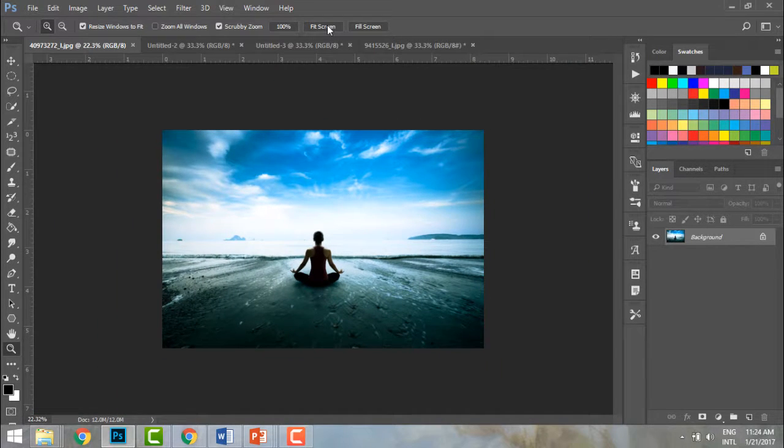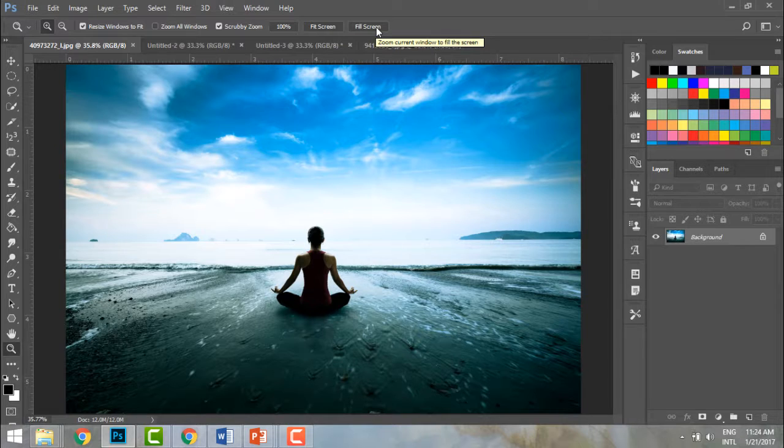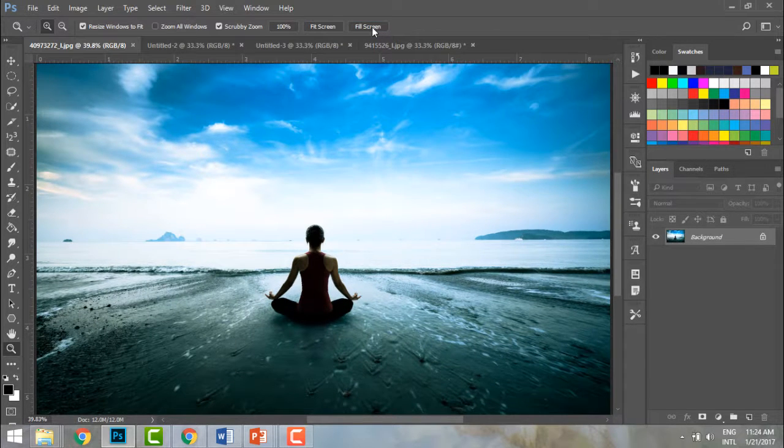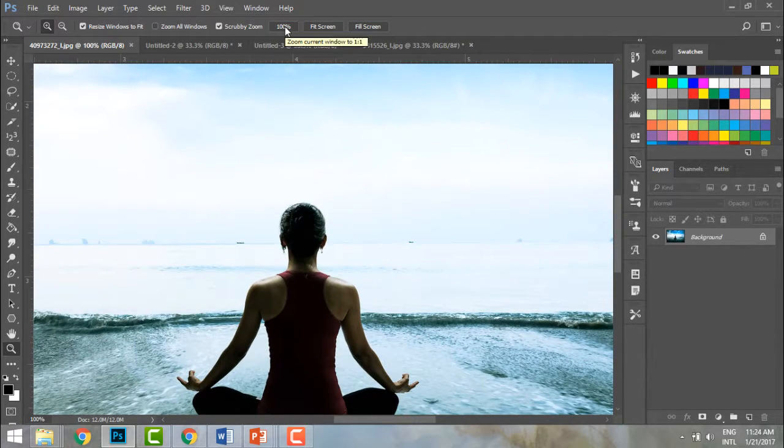And anytime you want to fit the screen, just do this. And if you want to fill the screen a little more, fill screen, and 100% will give you this. So zoom current window to 1:1.